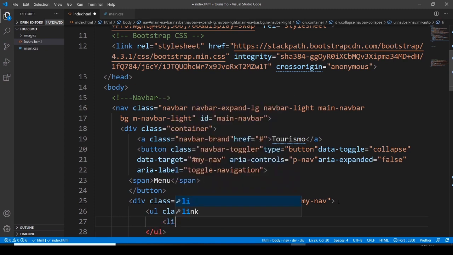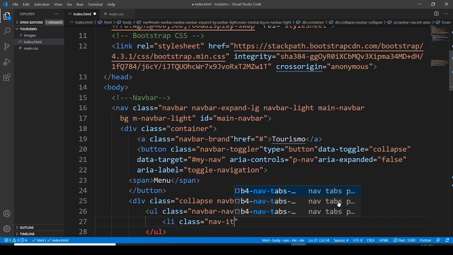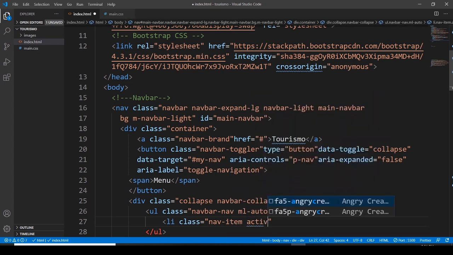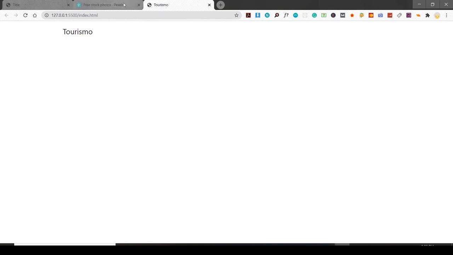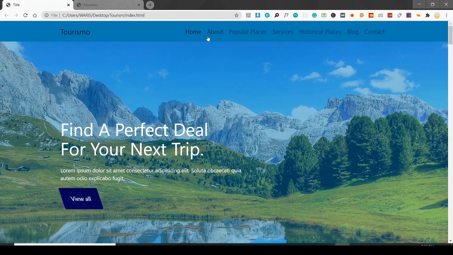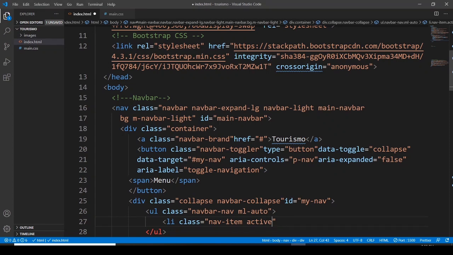Let's go with the list item, and the class for this list item is going to be nav item active. What is this active class? Let me close this pexels.com tab also. You can notice that this is highlighted and these are a bit dull. So this highlighted one is an active class. That's why I have used this active here.